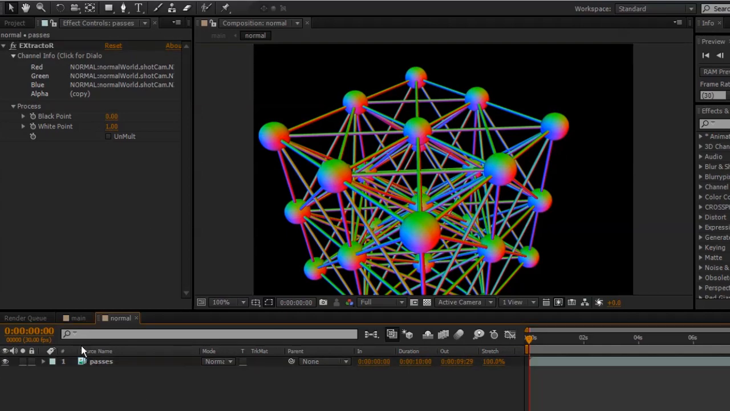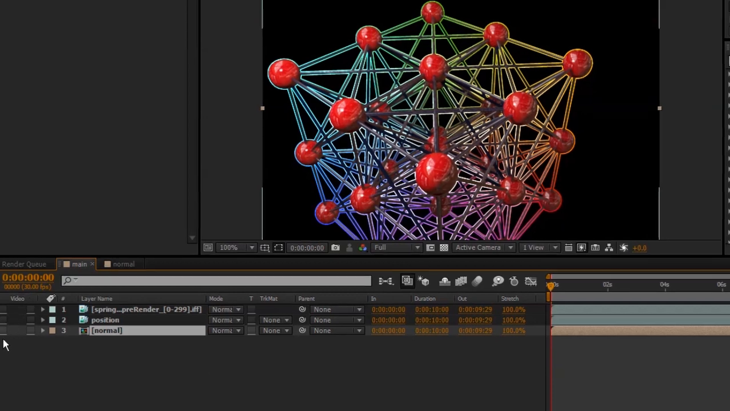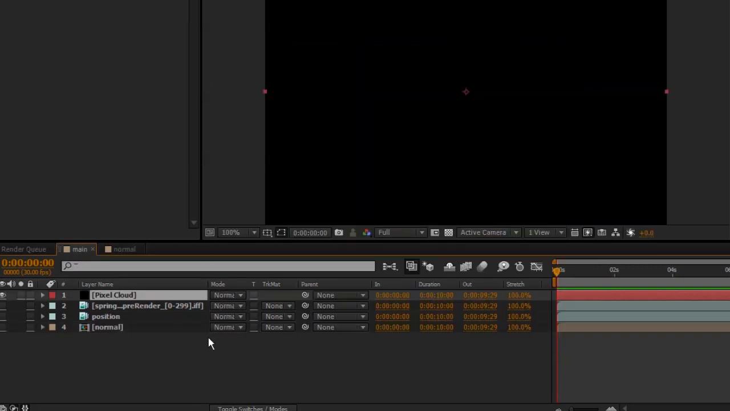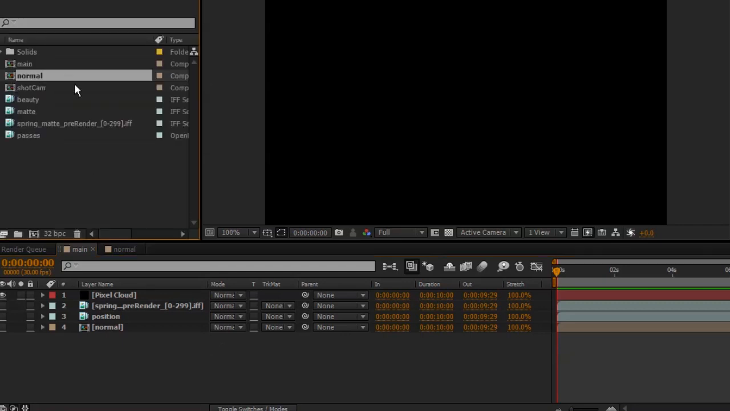Going back to the main composition, we'll turn off all the layers, create a new solid, rename that Pixel Cloud, make sure that it is comp size, and now we need to copy over our camera. So open up the composition that has our imported camera.